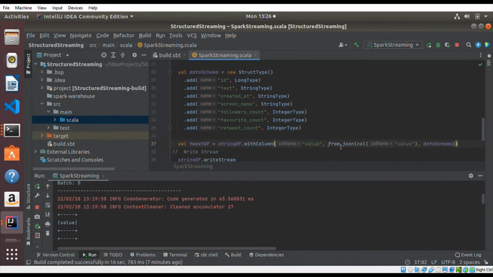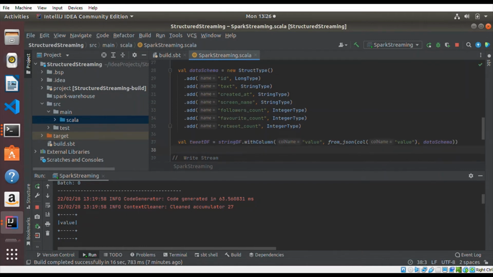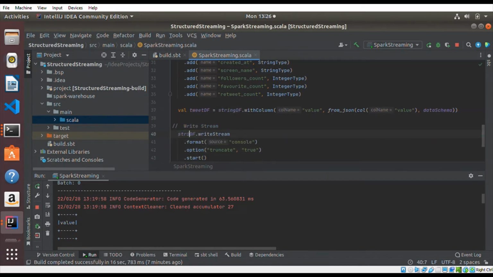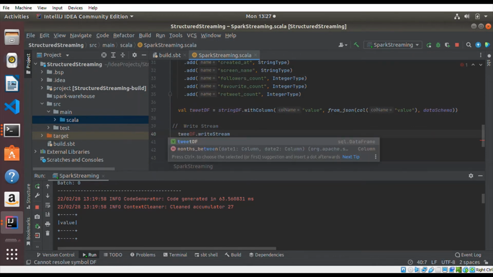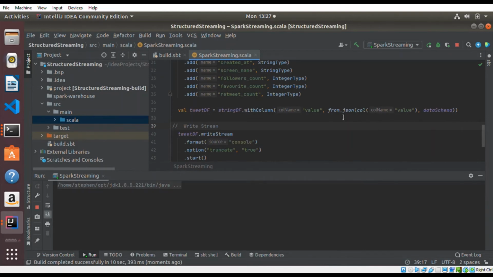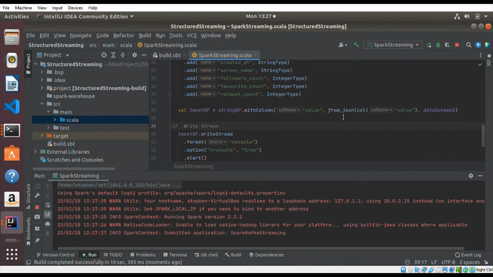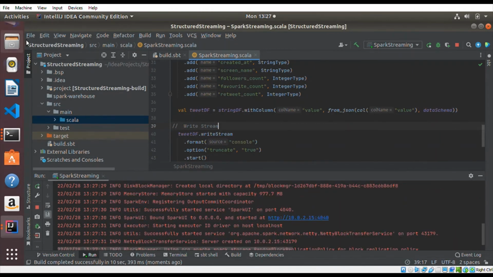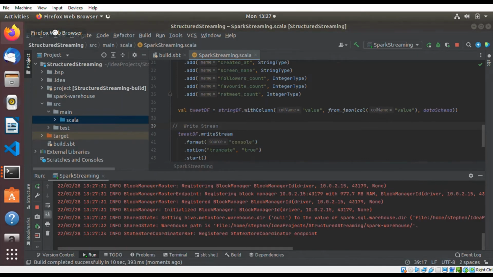So what I want to do is write the tweet df to the console, so you see what it looks like. Okay, I stop the stream, and I'll start it again. So you can check your Spark job on the Spark web UI.